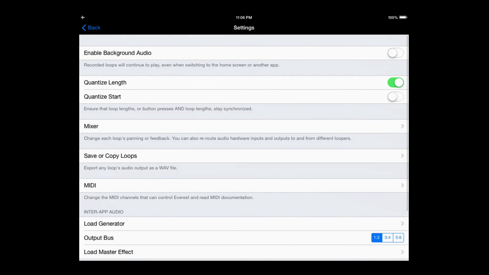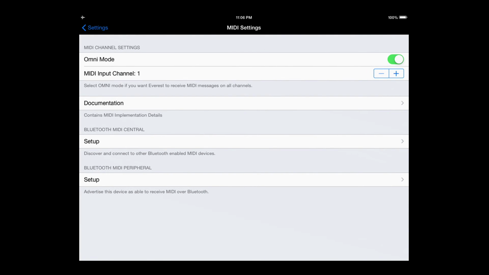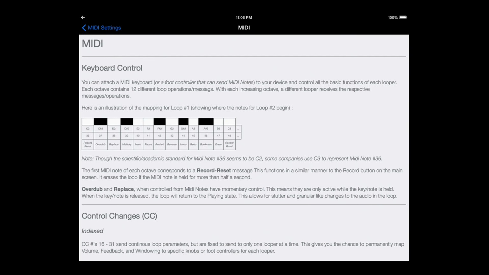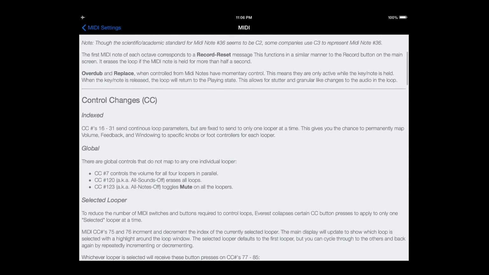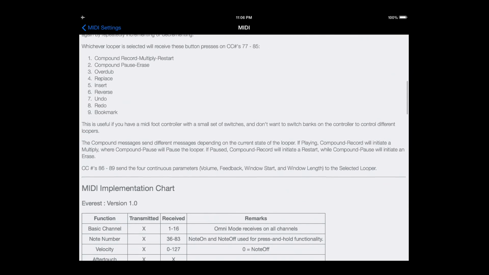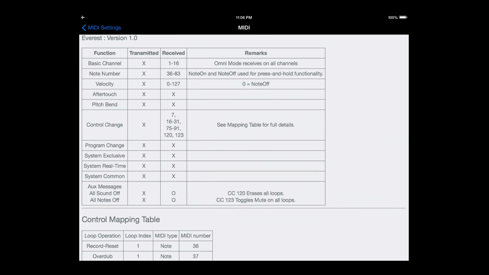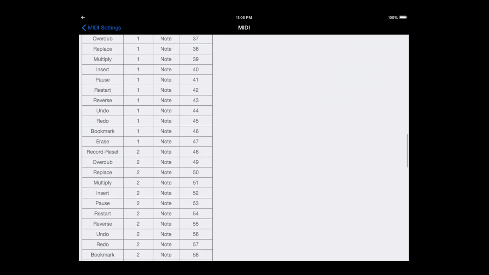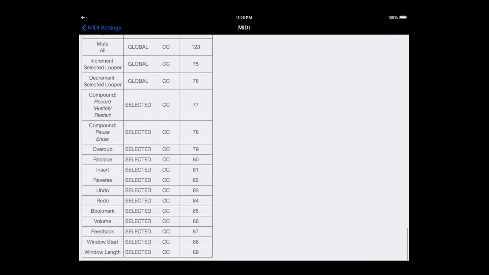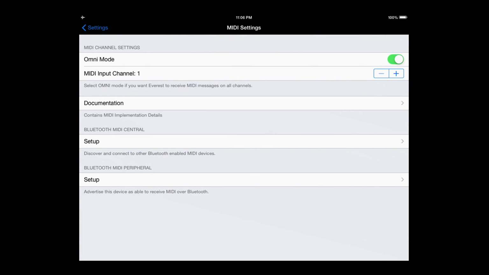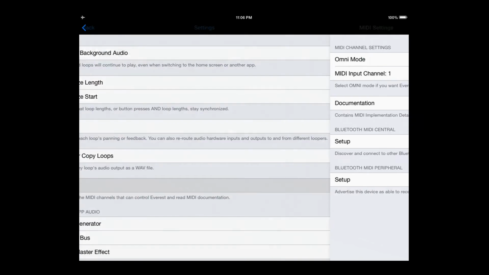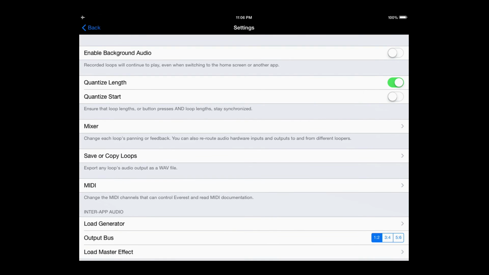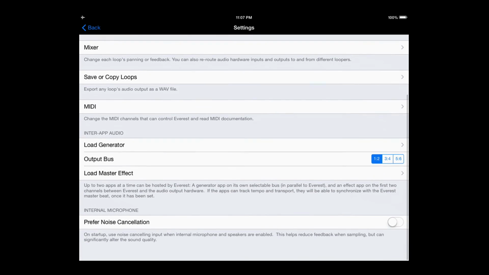Under the MIDI setting menu is the controls for channel and also Bluetooth control, and also built-in documentation. This documentation details both how Everest responds to MIDI notes, control changes, and some interesting features that I added to try to help you control Everest with smaller MIDI controllers. There's an implementation chart and a mapping table as well, detailing the different controls.